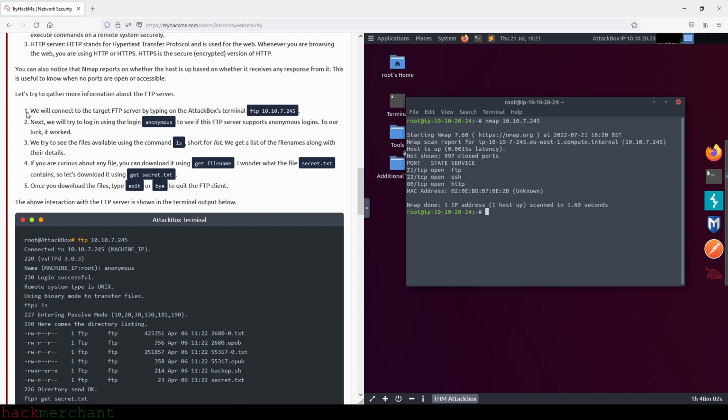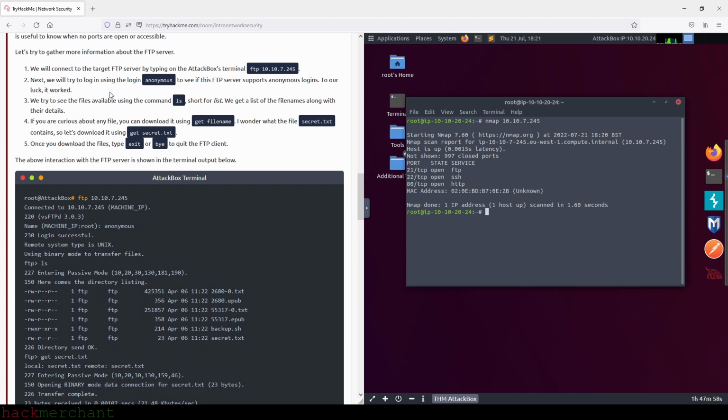Okay, let's try to gather more information about the FTP server. We will connect to the target FTP server by typing on the attack box's terminal FTP and the IP address. Okay, so let's do that. So FTP, and then we type in 10.10.7.245, and then we press enter.